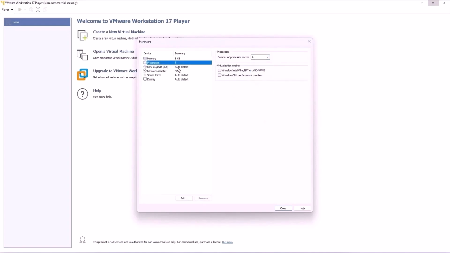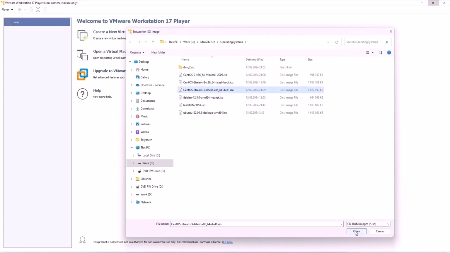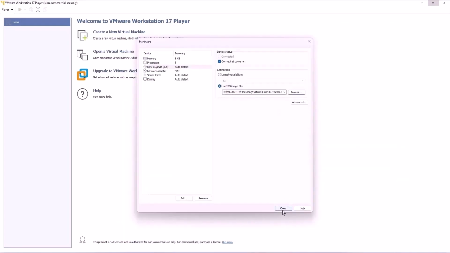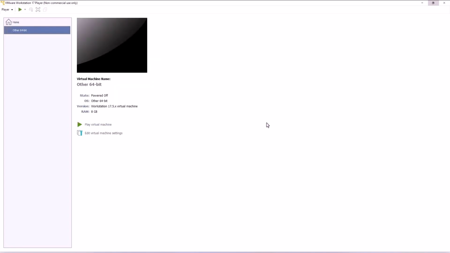And now, important thing. For new CD/DVD IDE item, in connection field, choose Use ISO image file and set its location. We will use this image to install the OS. In this example, it will be CentOS Stream 9. After that, click Close and Finish. Now you can start the machine. Click for that Play Virtual Machine button.